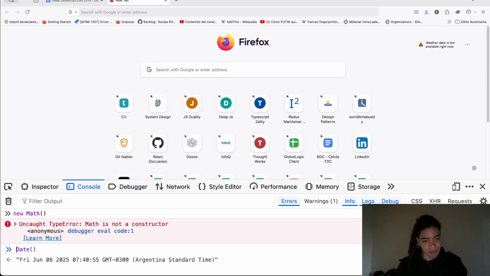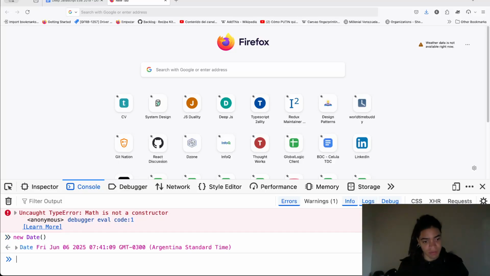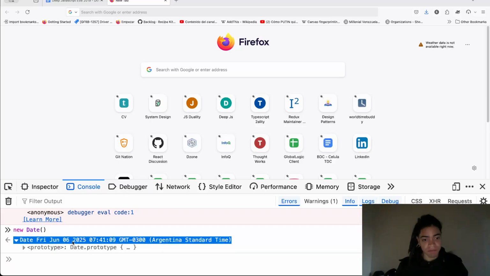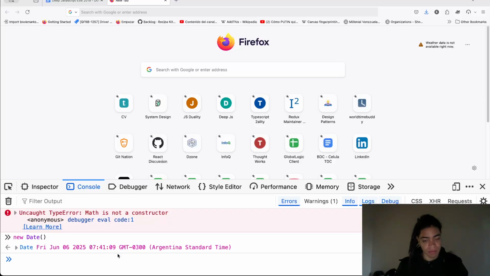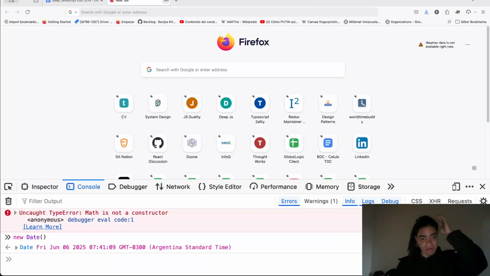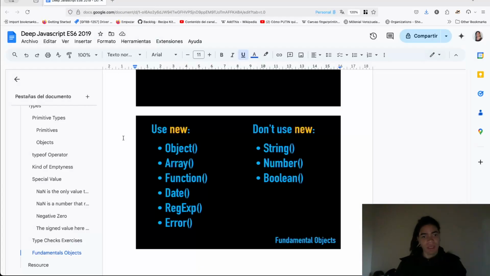So Date. Look at how this gives you this representation. It gives you this date object. All right, new Date. It gives you this new Date object. So let's get into this. Let's move on.